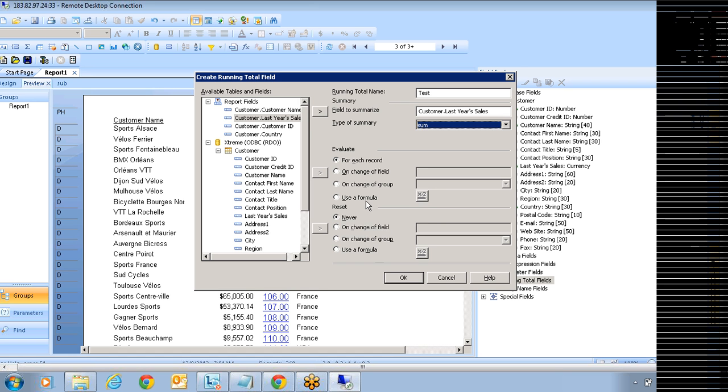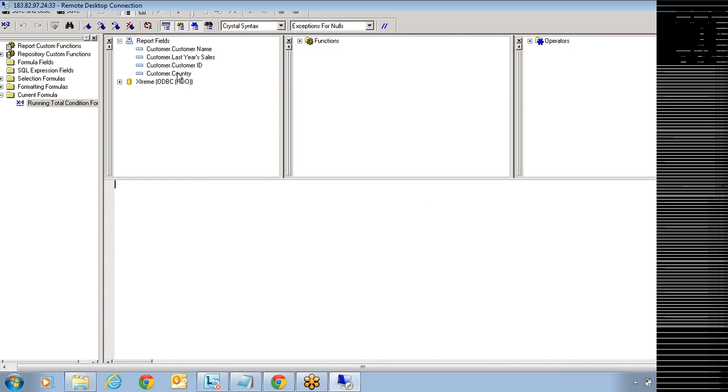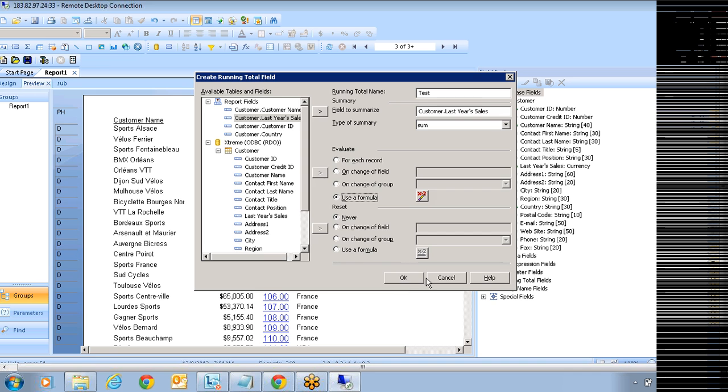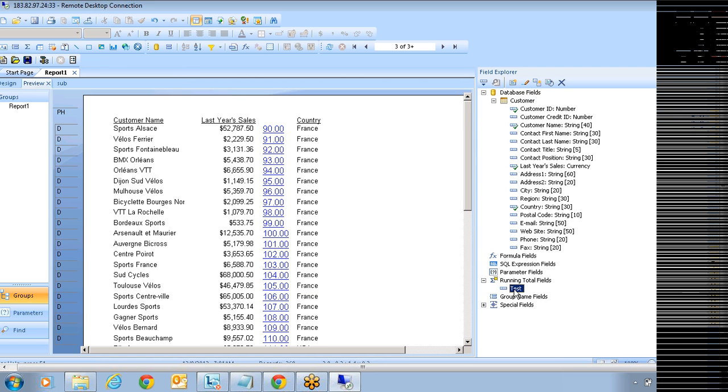So in this scenario, what I want is, while doing this cumulative sum, I don't want to include specific country related information. Then at the time of evaluation, use the formula, click on this X plus 2 and put a condition that country is equal to USA. So now it is going to evaluate the cumulative sum only for the country USA, but not for all other countries. Now I'll just drag and drop this field here.